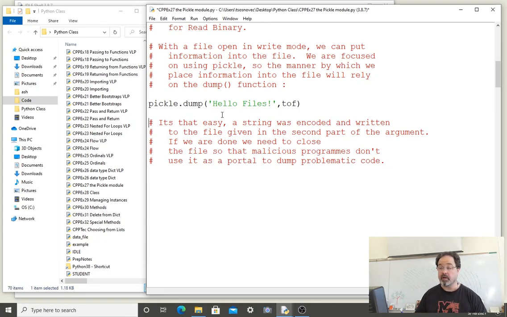It's that easy. A string was encoded and written to the file given in the second part of the argument, the TOF. If we are done, we need to close the file so that malicious programmers don't use it as a portal to dump problematic code. To finish this process of using the file, we need to refer to it and then use the close method. This line of code will close the open file.